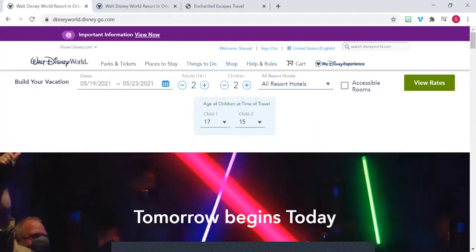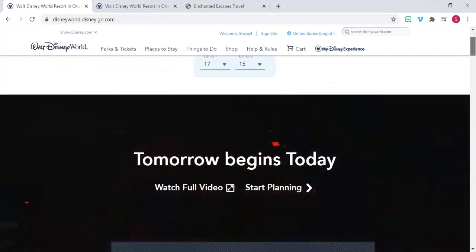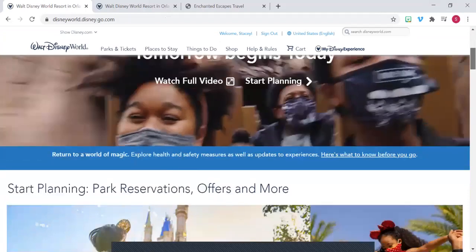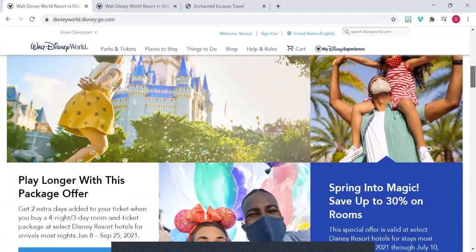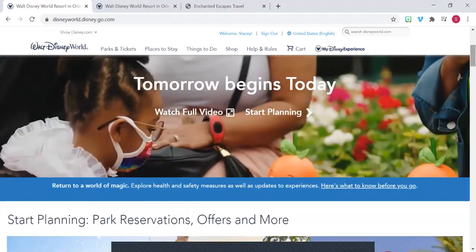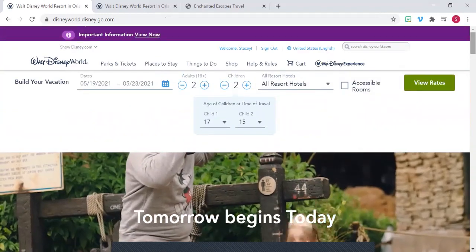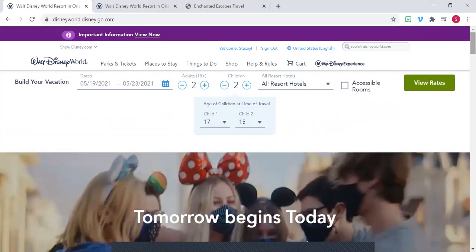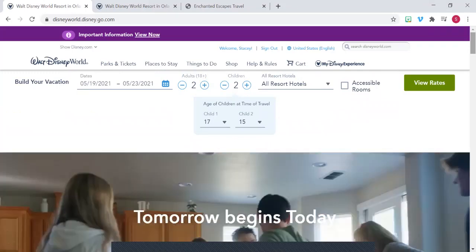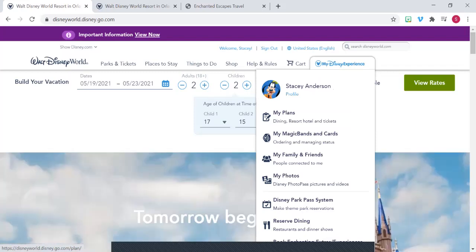When you first open up the website and it starts loading, you're going to see promos, commercials, different things of starting to plan, percentages off. And this is all Disney's way of getting you to their property and telling you what is going on right now. We've already done that. We've helped you do that. We've retrieved your reservation number. We've gotten that for you. Now we need to go to My Disney Experience.